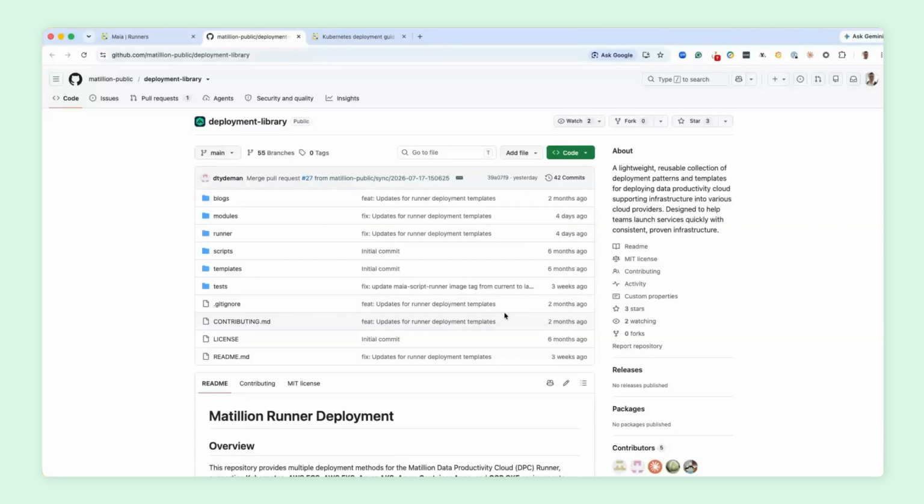The installation is made up of two different parts. First, you have to install the infrastructure, which in this case is the EKS Kubernetes cluster. Then you have to install the Helm configuration. This allows your pods within your Kubernetes cluster to connect to your Maia account. Firstly, we have to download the deployment library.